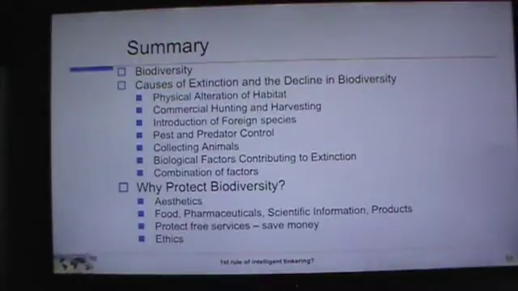The collection of animals. Didn't go into that a whole lot, but many animal species are actually just collected and, if you will, harvested. We'll talk more about that later, in the next lecture actually. Biological factors that contribute to extinction, and that combination of factors. And the question, why, I should say also how, do we protect biodiversity? Well, why? Aesthetics. A lot of our pharmaceuticals come from these biodiversity hotspots, particularly in the tropics. Scientific information we can gain from that, and the products, and the ethics of protecting these organisms.